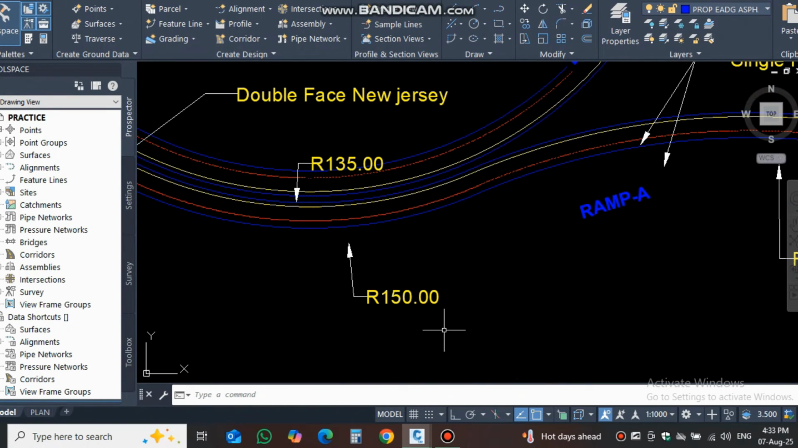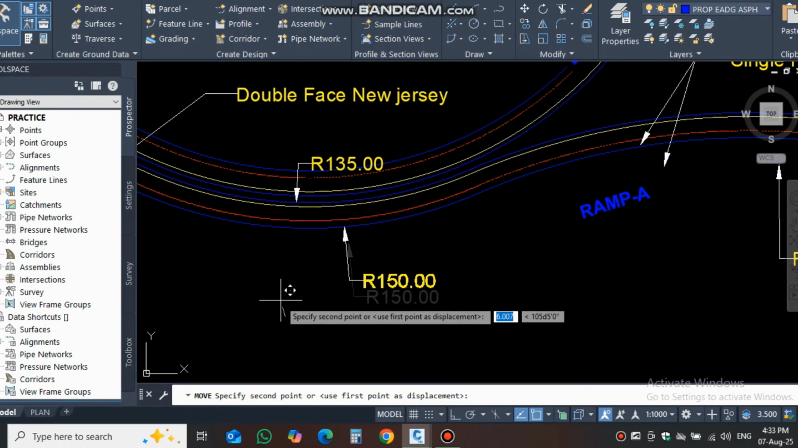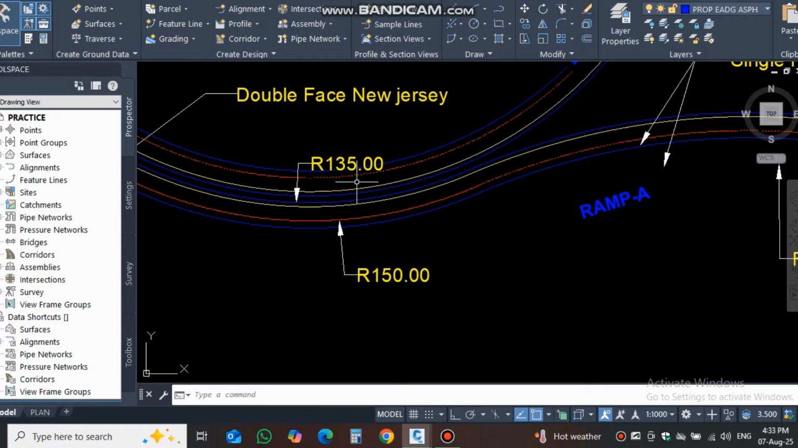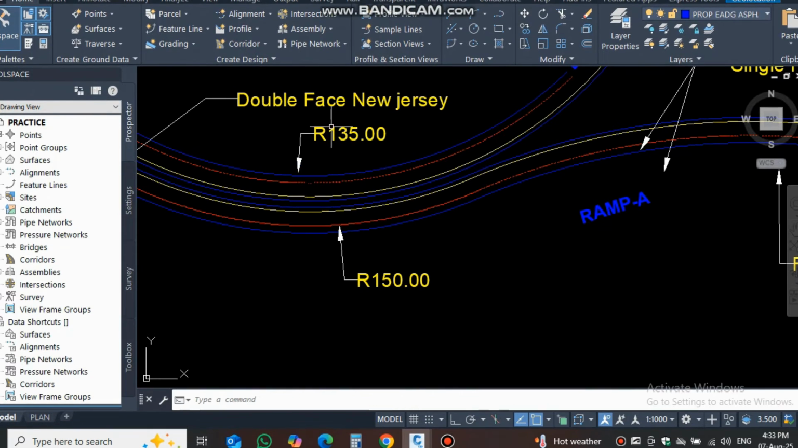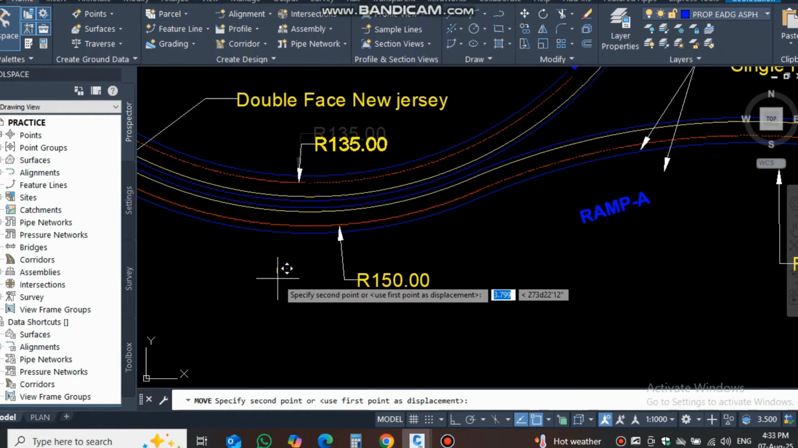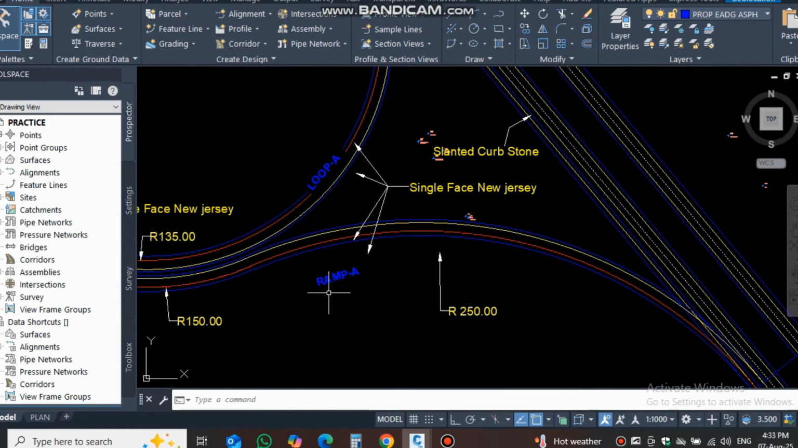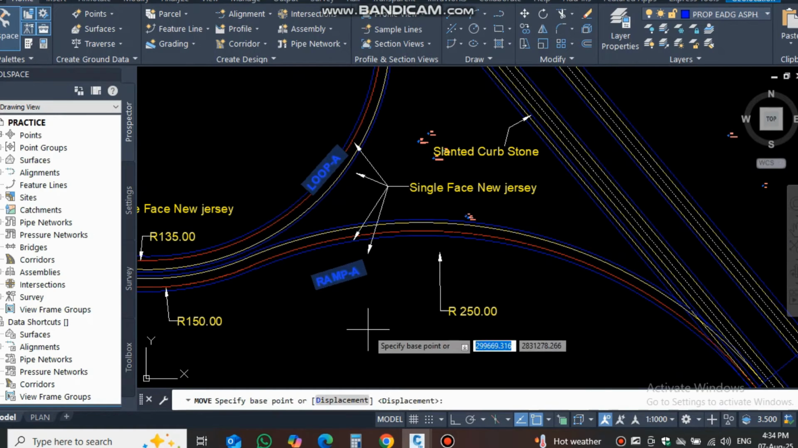Okay, now I will copy this from here, and I will paste it, and maybe it will be a little bit different with respect to coordinates, but we can adjust this one. As you can see, I will move all this a little bit.